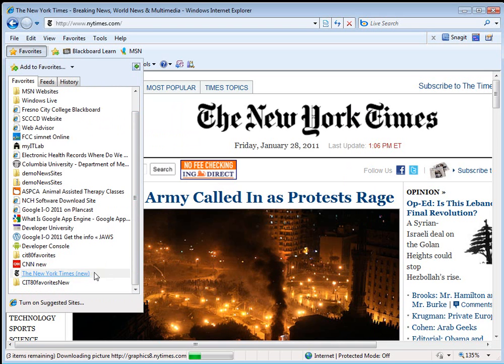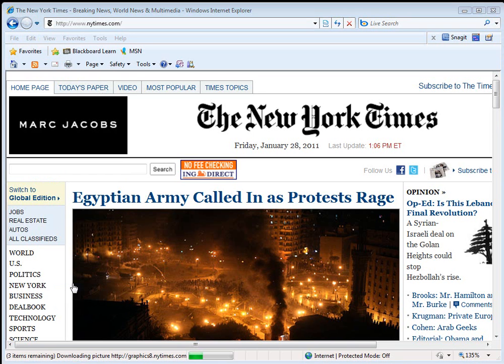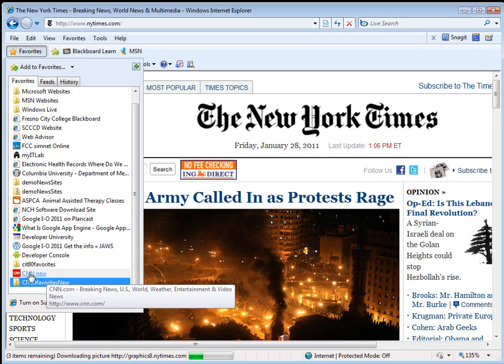To add the items to it, you just drag and drop them, just like you do using Windows Explorer. So here's the New York Times favorite. I click on that, I hold my left mouse key down, and while holding the left mouse key down, I drag this into my folder. It automatically closes. That was kind of annoying, but just open up favorites again.